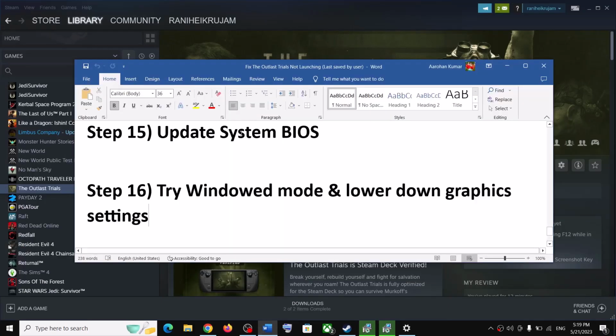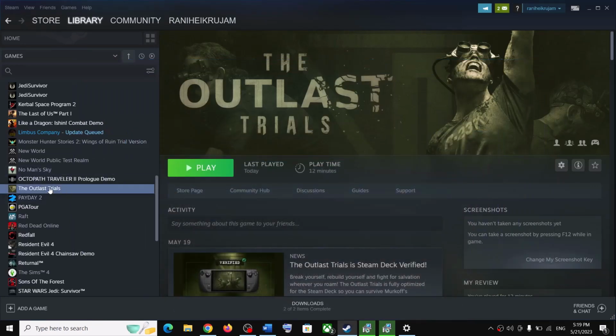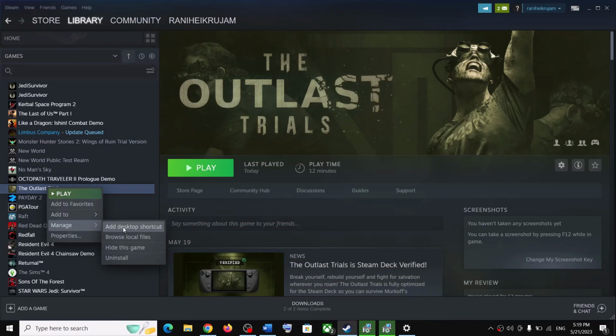Now the last step is to uninstall and reinstall the game to a different drive. So if nothing works, you can right click on the game, select manage, then click on uninstall. Now after the uninstall, go to the game installation folder, delete the game folder, restart your computer, and then reinstall the game to a different drive. So if you have another SSD or HDD, try installing the game to a different drive and then check.